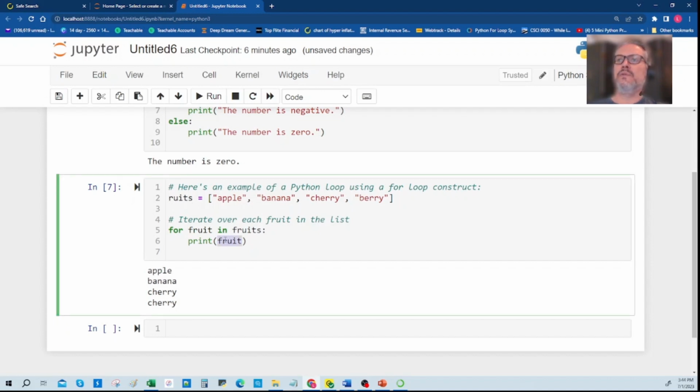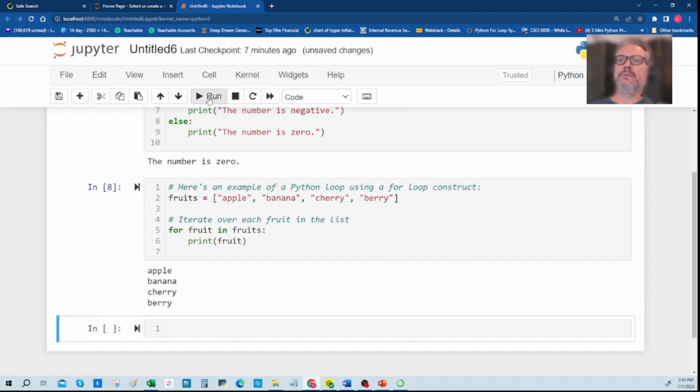So if we put the F back, now we should see that change to berry, because now we're overwriting what was in fruits and we're putting berry there. So cherry berry, apple, banana, cherry berry. So that gives you an example of a for loop, and it's just going to iterate, meaning it'll read and print each one in the order that it's in the list.